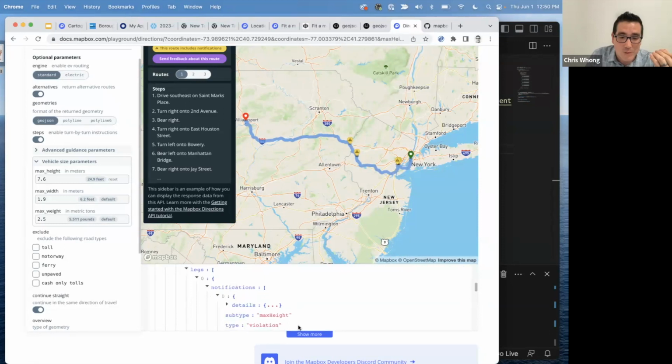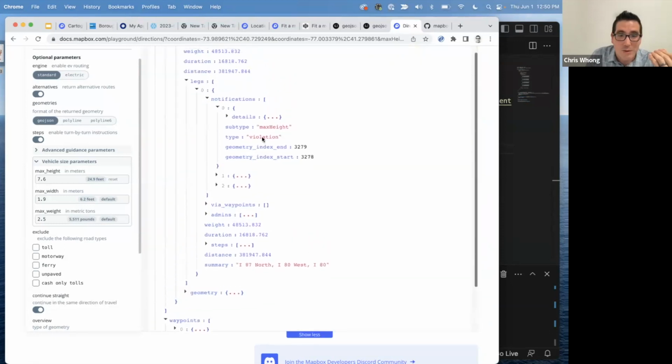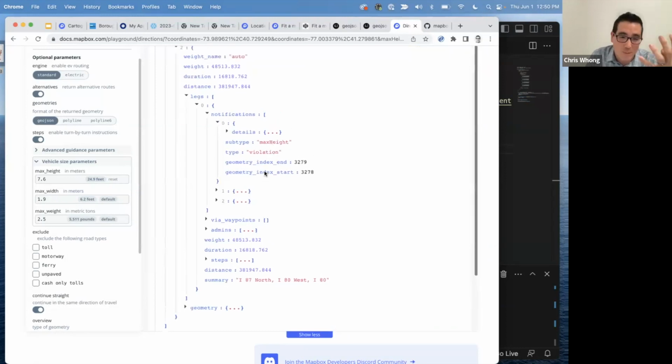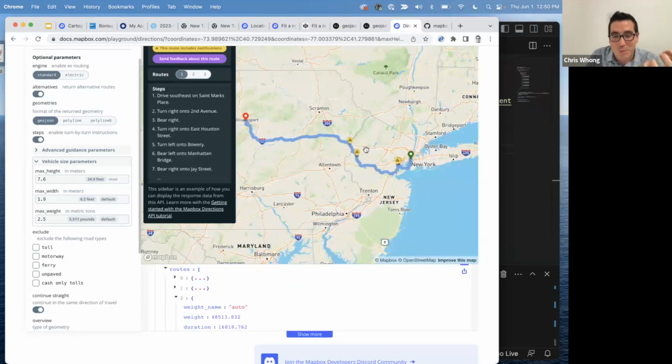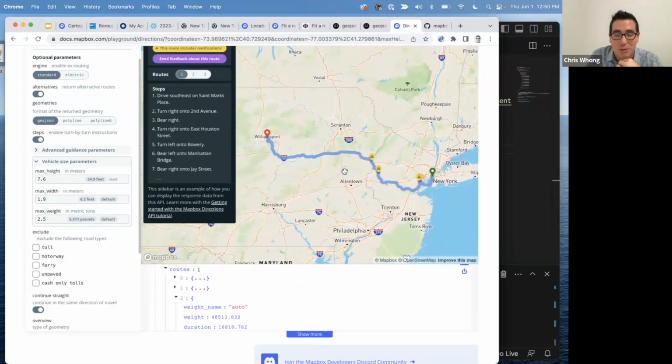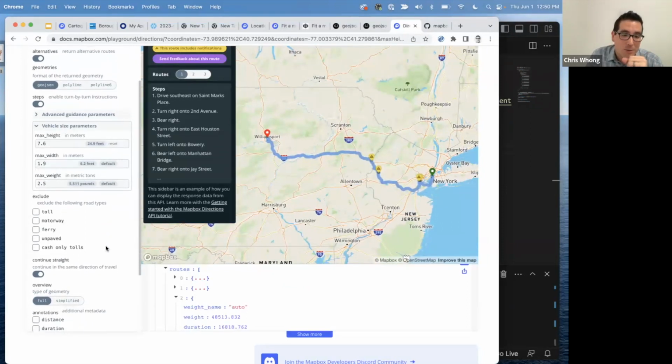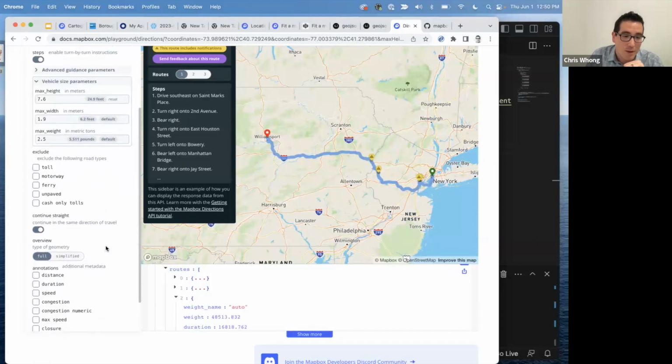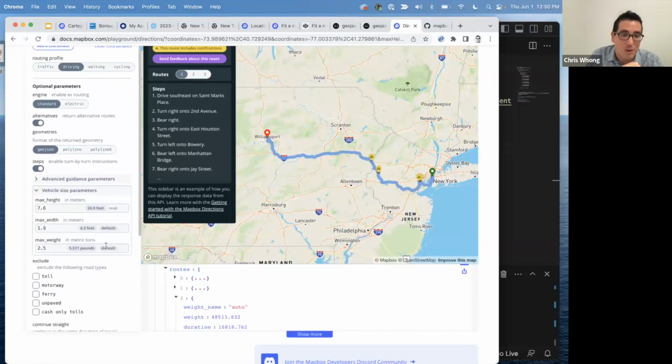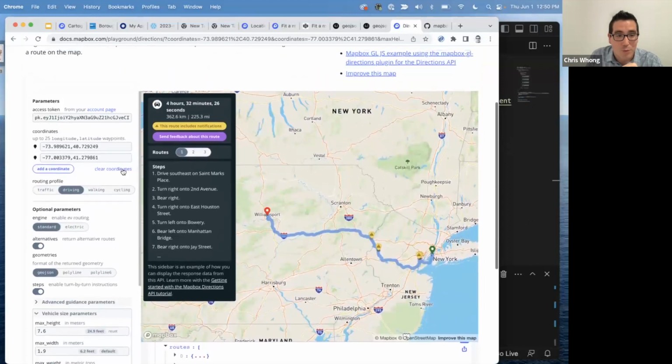If I'm inspecting this JSON response, I see that there are notifications in here, and this is a max height violation, right? So you get back all this data. There's lots you can do with it, but this is just one way to show how it could be used in an end user app. And there are lots and lots of other things you can try here in terms of how the API will respond.